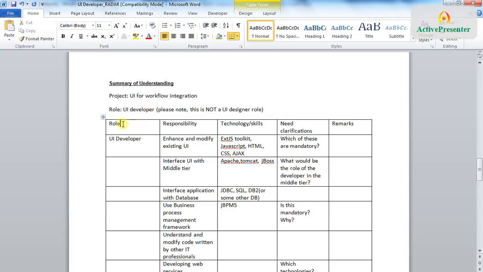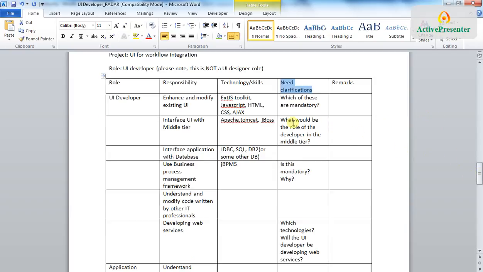But within that there can be different other roles and there can be responsibilities. So you say, okay, now what are the roles and responsibilities? And for each of these responsibilities, what are the technical skills that are required? Some of it may not be clear to you at all. So you say, I need some clarification, and somebody needs to give me these clarifications. Typically there's a UI developer role. These are some responsibilities: enhance and modify the existing UI, interface with the middle tier, and for each of these there are different technologies. So you need to know what these technologies are and where they are used.